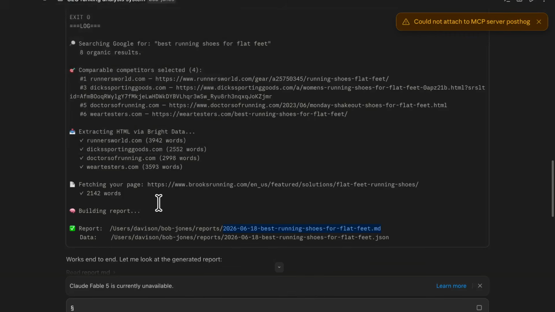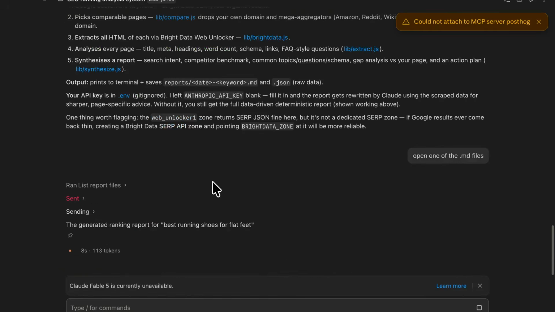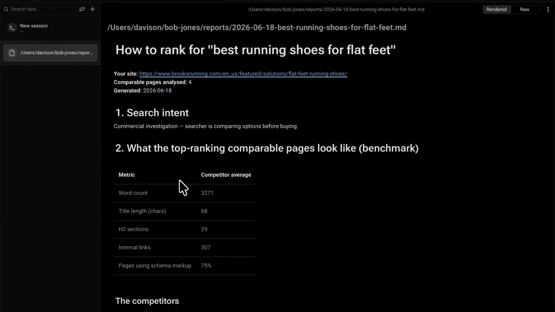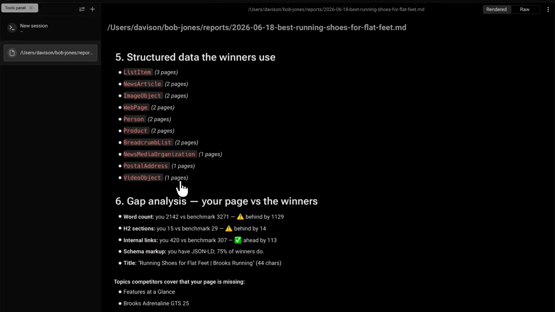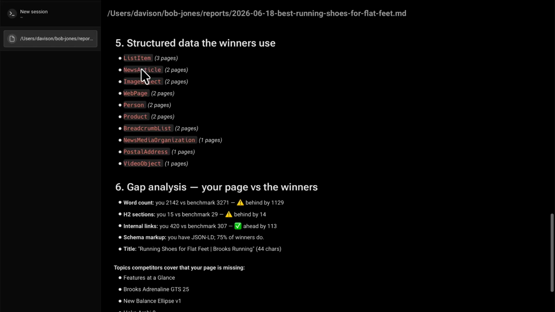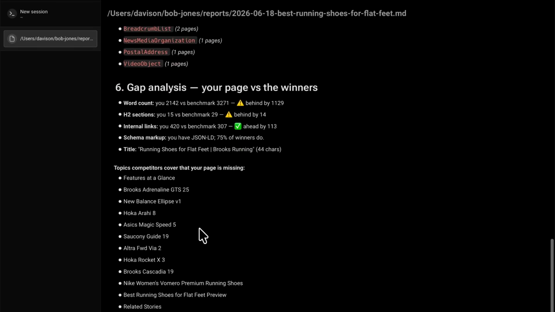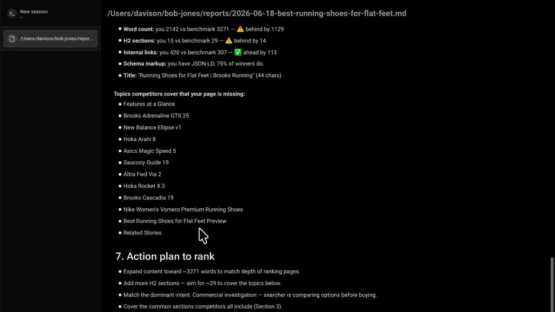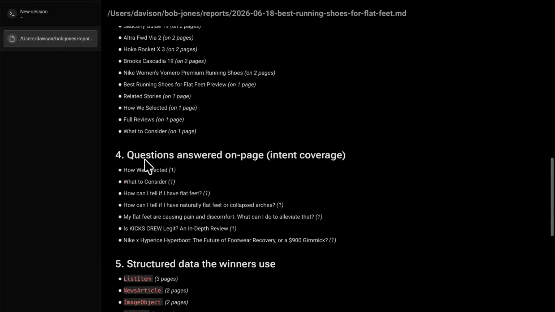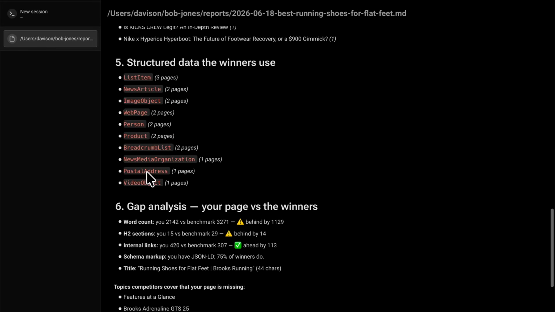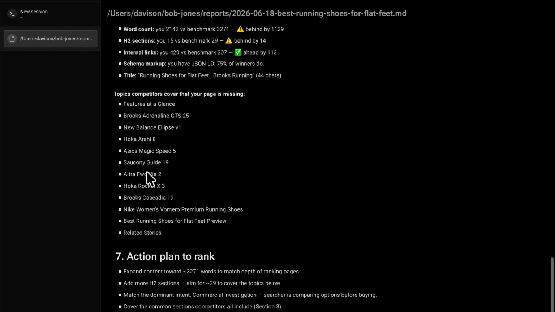There we go. Okay, so right now I made a system that does not use Claude Code. It uses Anthropic, right? So still it managed to synthesize this report right here. Structured data the winners use: list item, news article, image object, web page. So this is the kind of report that you can send to Claude Code or whatever to then create an article or a page for you using these exact SEO points, right? That's the point of what we're doing. So now, instead of just doing random SEO, we're doing data-driven SEO.